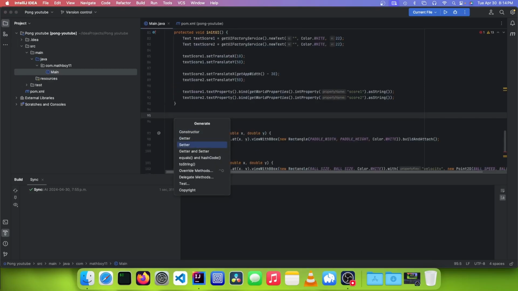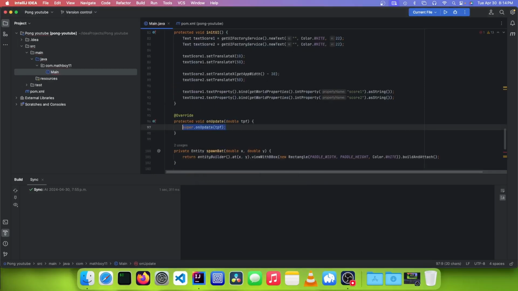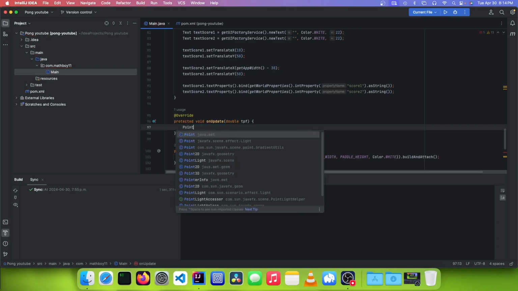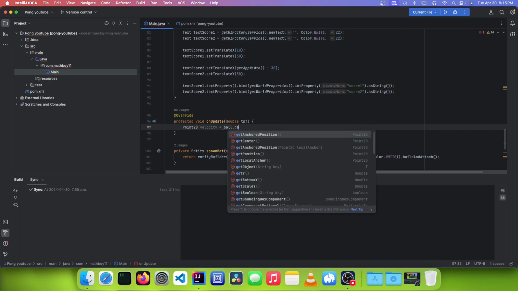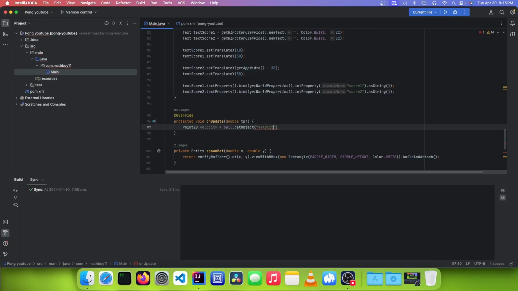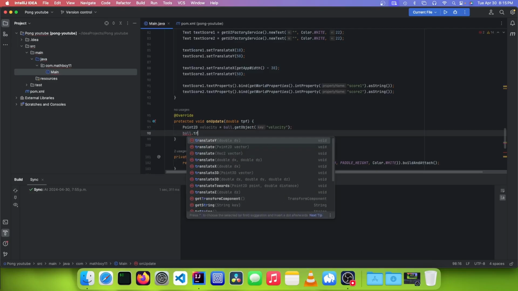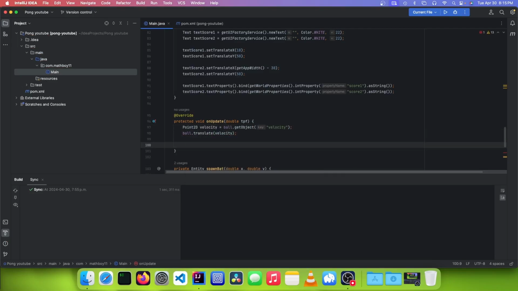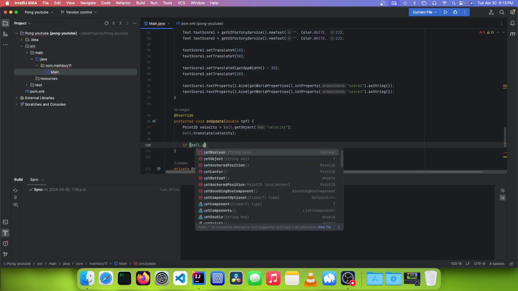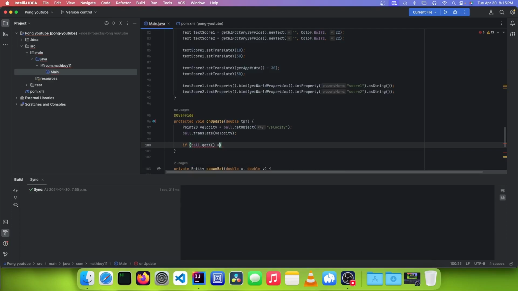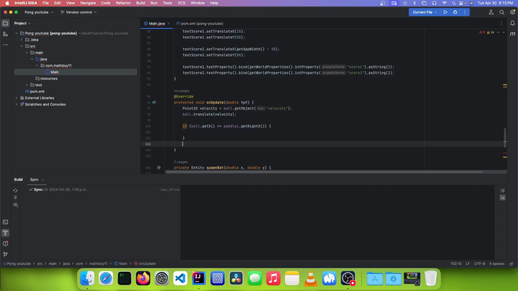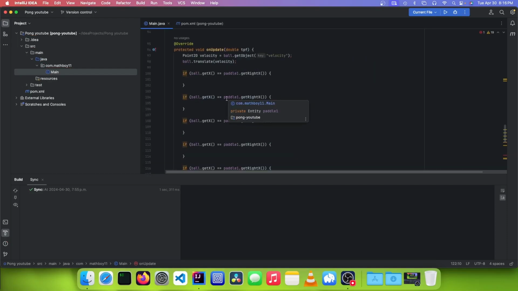Now we're going to override the onUpdate method. And first we're going to get the velocity equals ball.getObject velocity, ball.translate velocity. And this will cause the ball to move every frame. And now we're going to check if ball.getX equals paddle1.getRightX. We're going to add 5 more of condition. Now we're going to check ball.getRightX is equal to paddle2.getX.